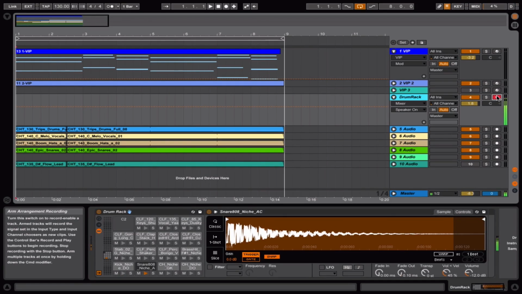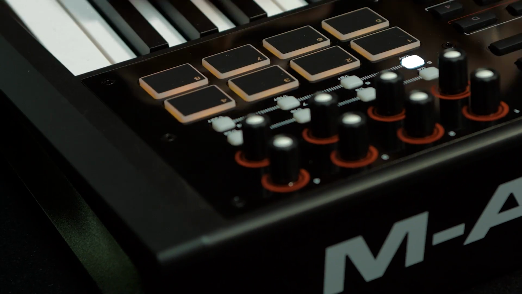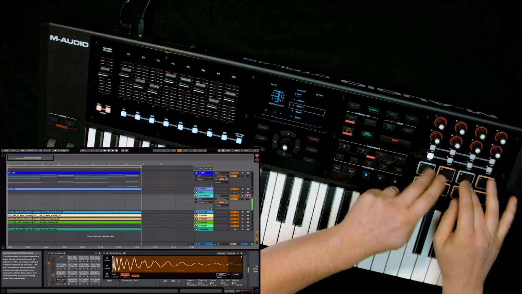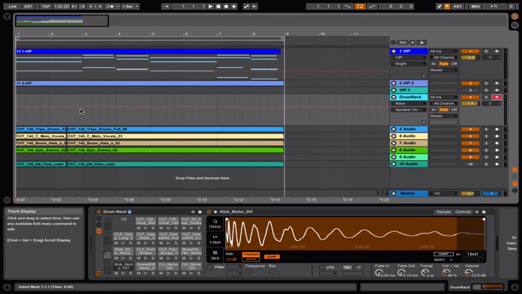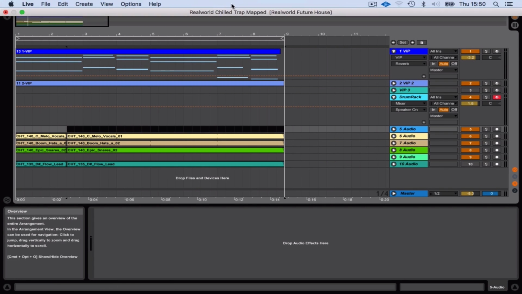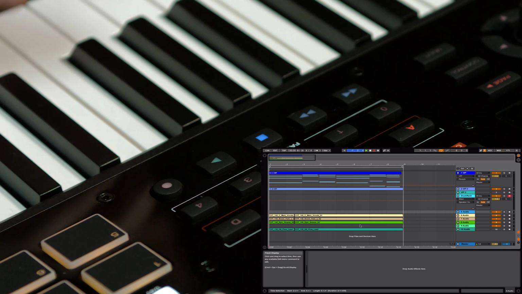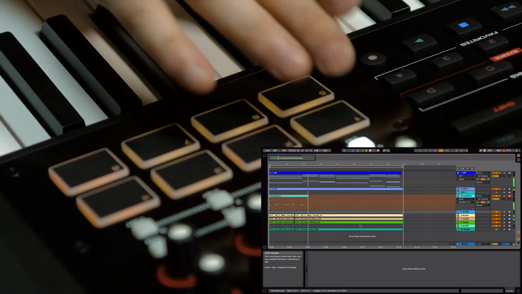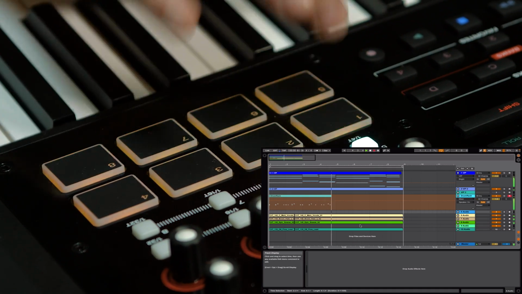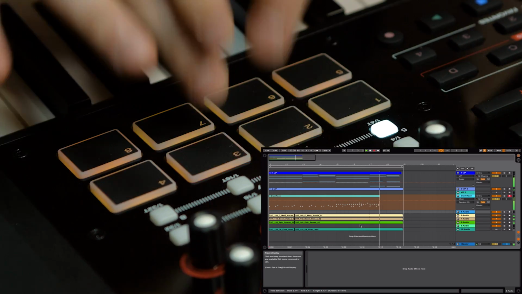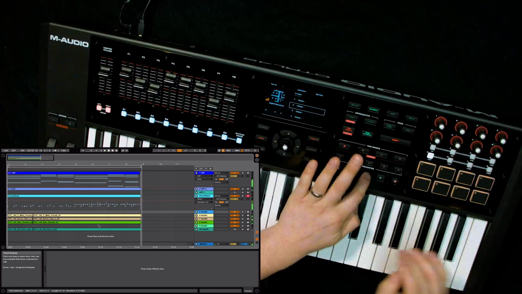Now I'm going to go to my drum racks. And what I've done, I've just simply assigned a bunch of samples directly to the pads. And again, I'm just going to add these over the track. So let's play our drums. Play back.